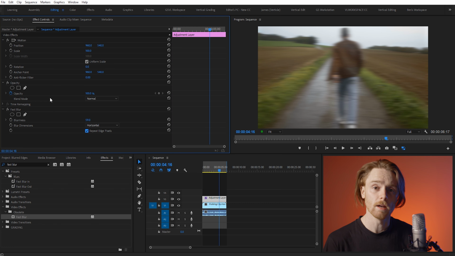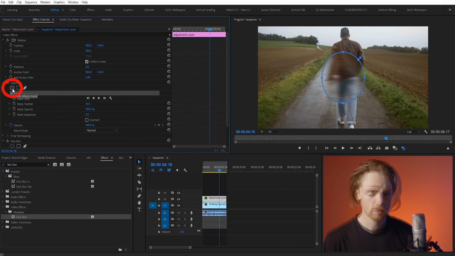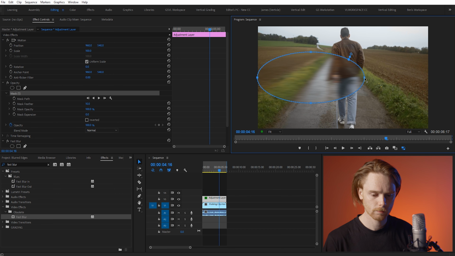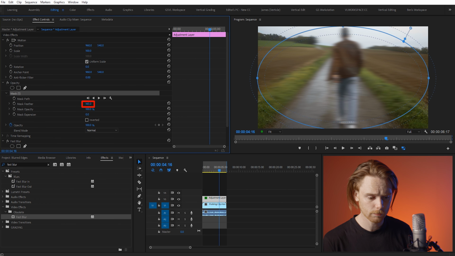Okay, so now we have the blur, but we want to keep it to the edges. So next, we want to go up to opacity and click on the ellipse mask. Drag each corner of the mask to the edge of the frame. Change the mask feather to 250 to feather the edges. Invert it, and there we go.